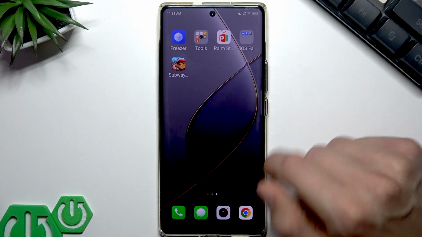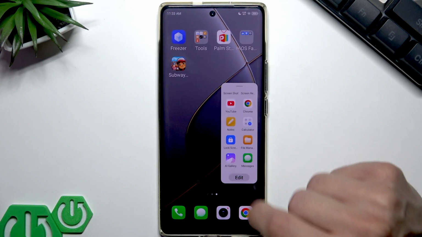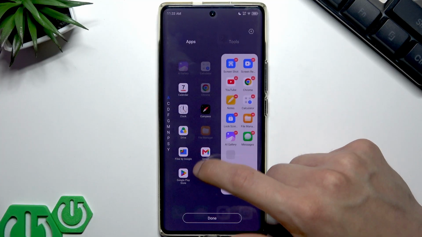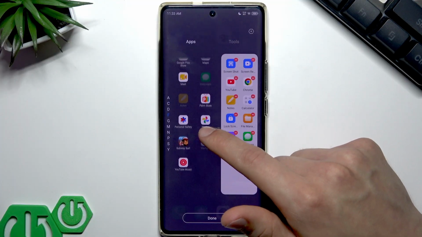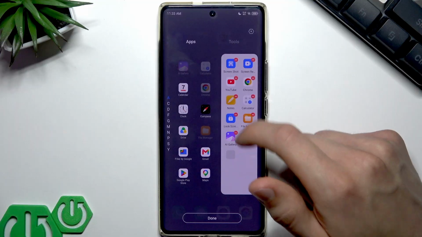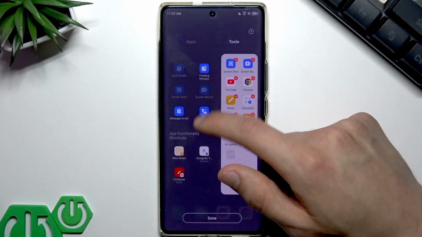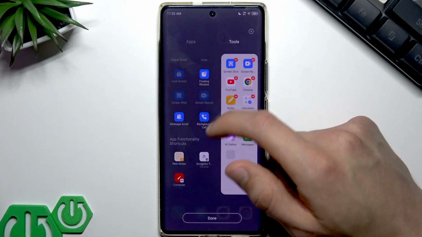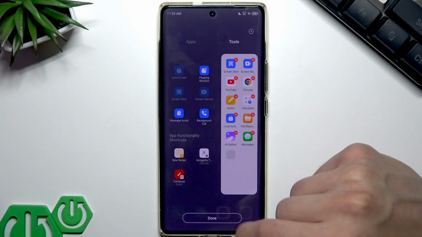You can edit the Smart Panel by swiping to the bottom of the apps list and tapping Edit. Then you can select which apps you want to remove from the panel and which ones you want to add to it. Besides, you can also add some tools to this panel, like scanning, power boost, floating window, etc. Once you're done, just tap done.